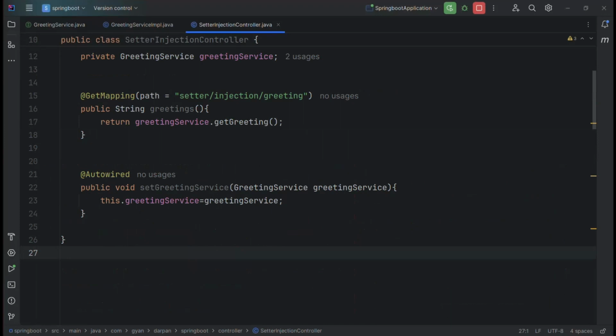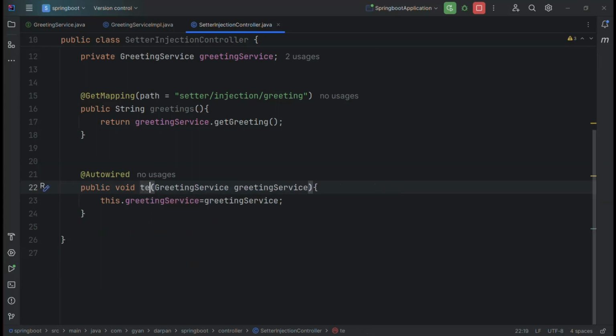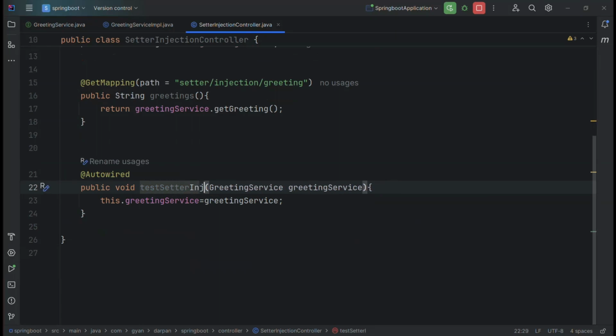Can we use a different method name for setter dependency injection? What happens if we use a different method name instead of setGreetingService? Will Spring inject the dependency? Let's change our code and check what happens. Let's rename our setGreetingService method to testSetterInjectionDemo and see if Spring still injects the dependency correctly.